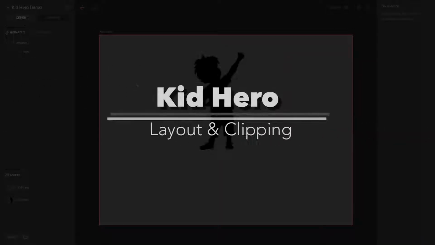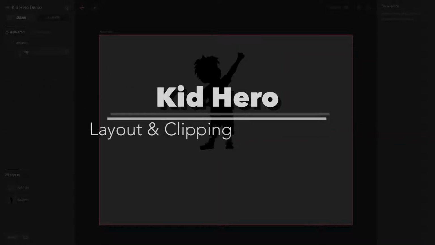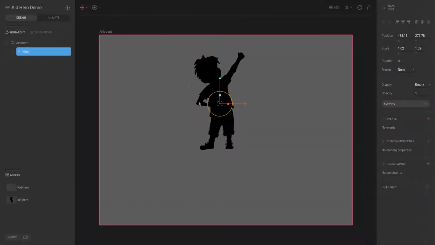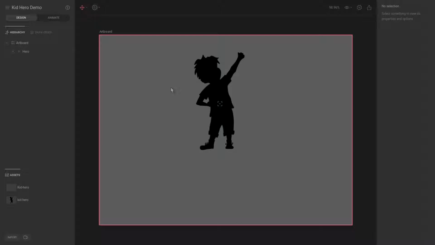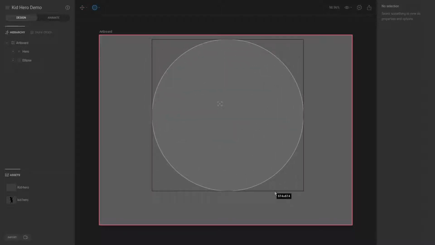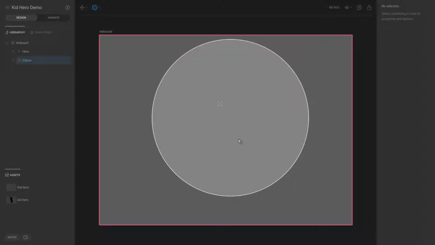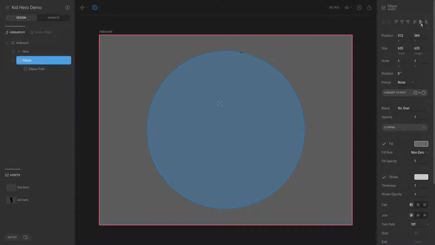Okay, so let's begin the actual layout. I have my hero, the kid hero, and I've just changed the pivot point to be in the center. To begin, I am going to select O to create an ellipse, and this will be the background. While holding Shift, I'm dragging to create a perfectly round ellipse, selecting it and then centering. And then we will give it a different fill.